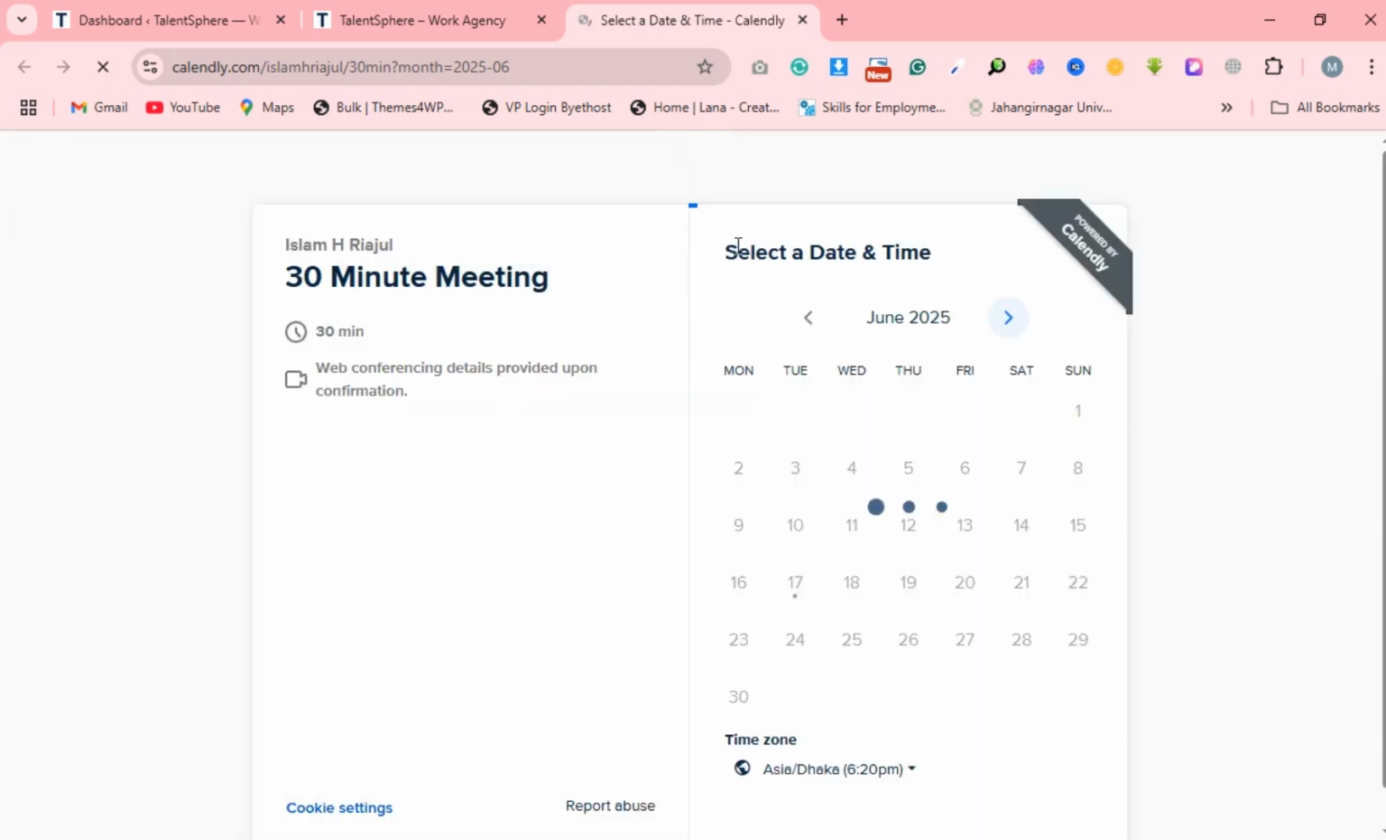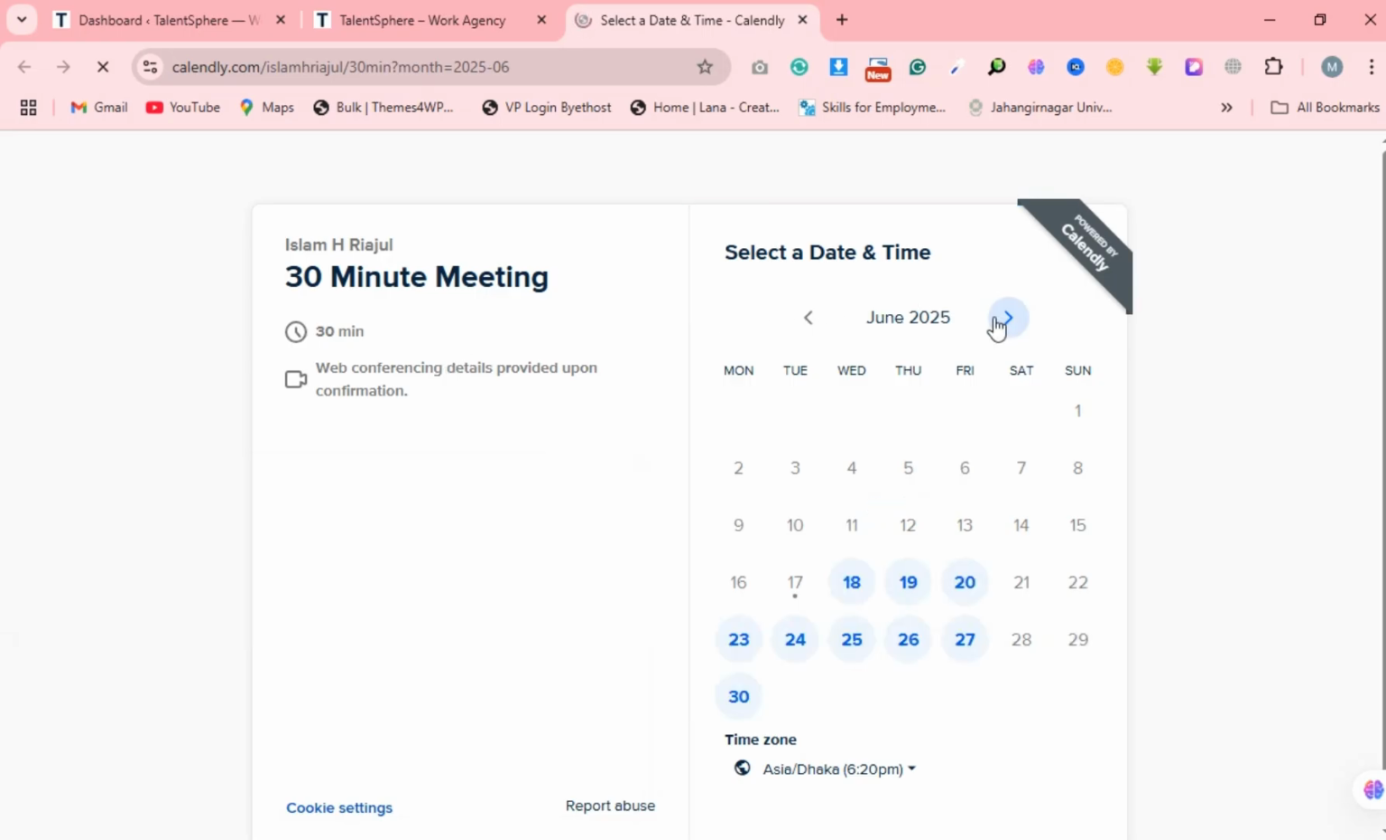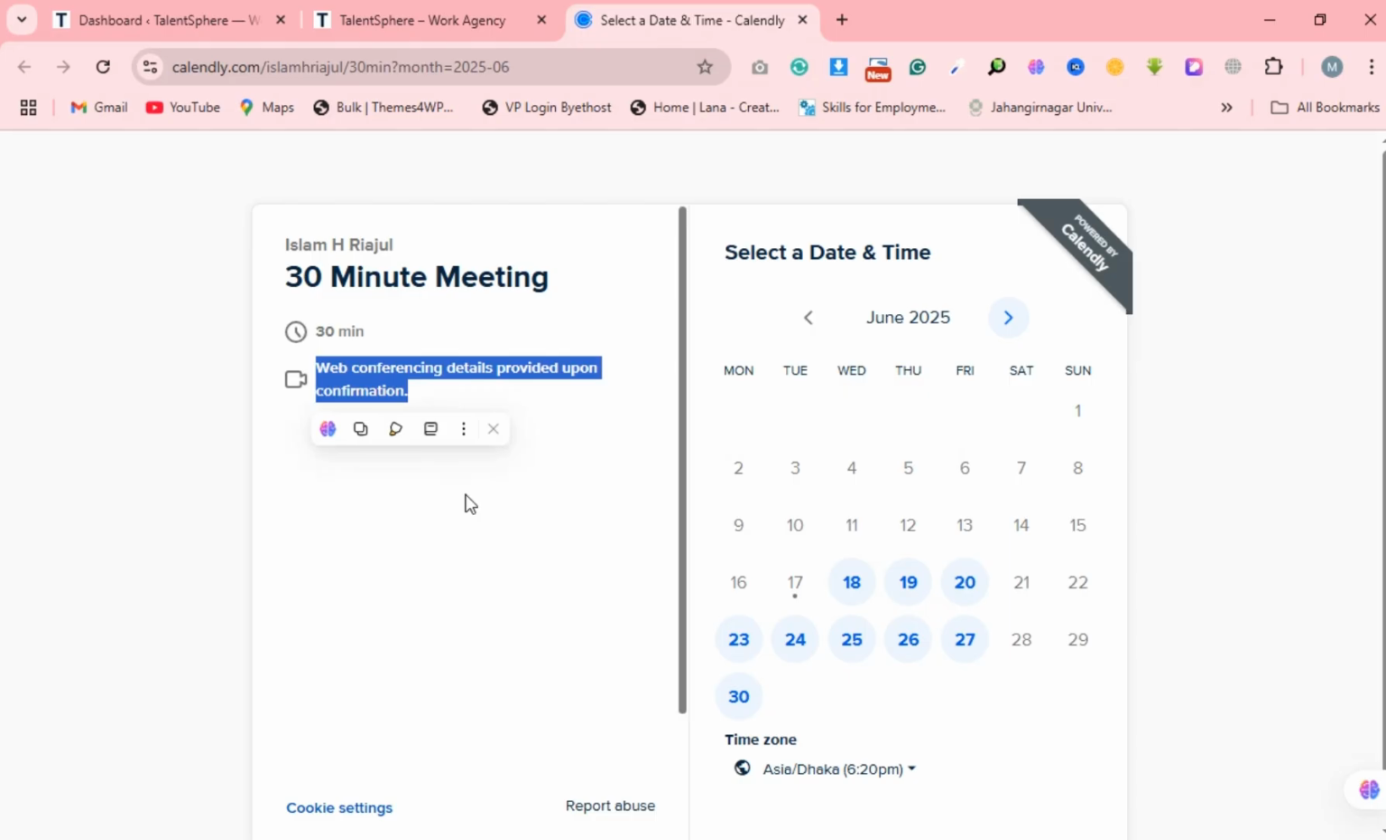Calendly is a booking platform by which you can create your own preferences about your meeting. Here you can see the 30-minute meeting. You can make this meeting for 30 minutes, and the title is web conferencing details provided upon confirmation.